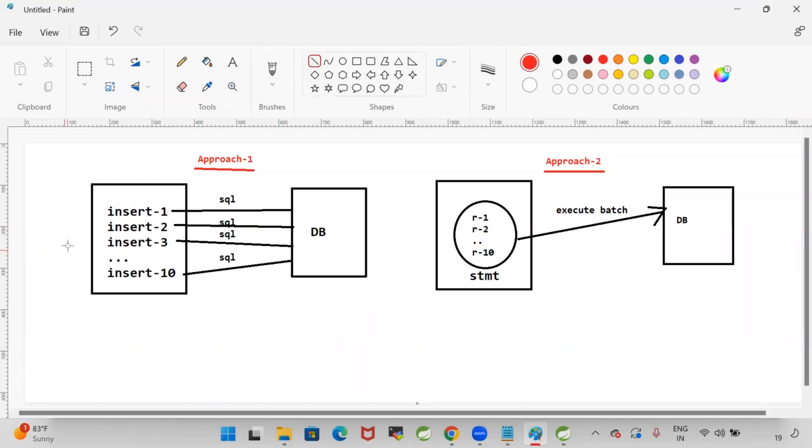If I execute 100 queries one by one, then what is the problem? If I go for the first approach, for every record, one query will execute, and that will decrease the performance of the application. How can we improve the performance of the application? We will add all the queries to a batch and we will execute the batch. When we execute the batch, all the queries will execute at a time.